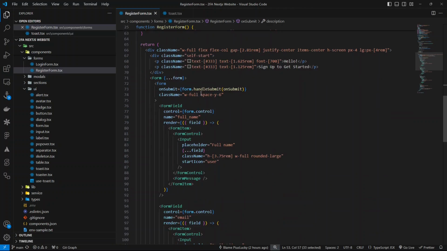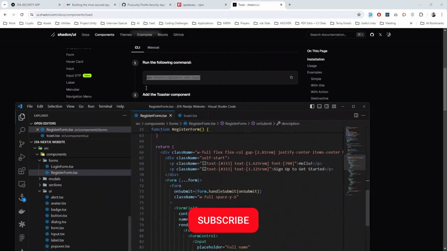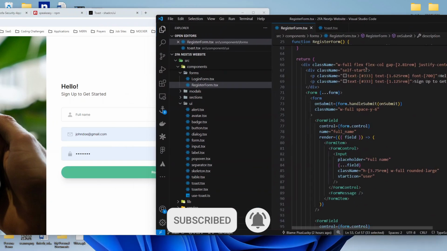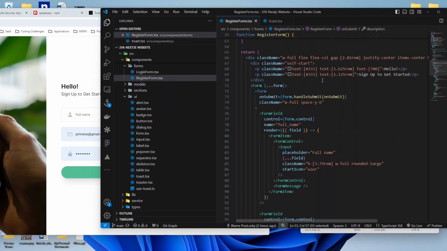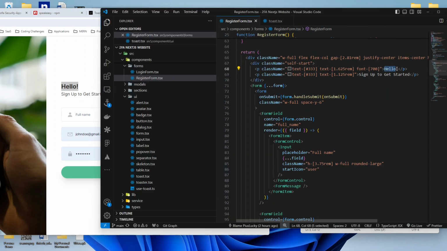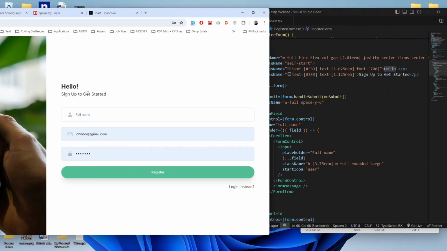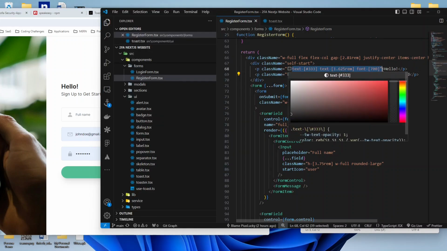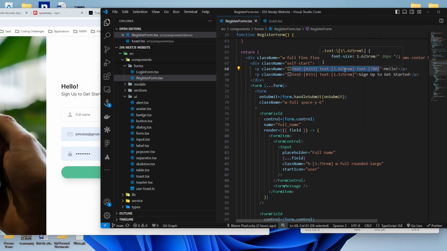So let's talk about the actual UI. We basically come in here, and we have a class called hello. You can see it here. It's a paragraph, and we have "sign up to get started" right here. This is just taking some text styles like this, so text of 1.6 rem, font 700 or font bold. The same thing, take this coloring and so on.